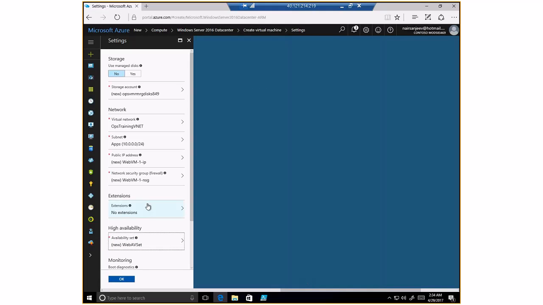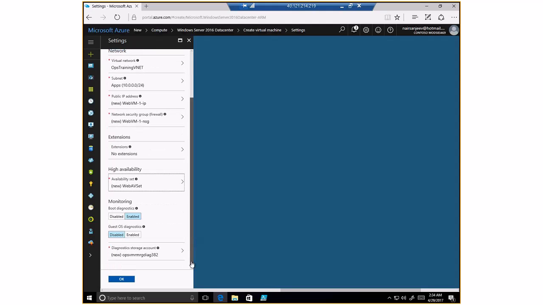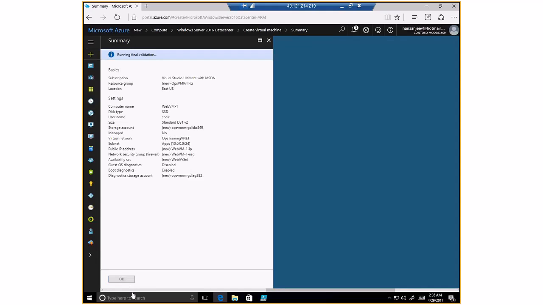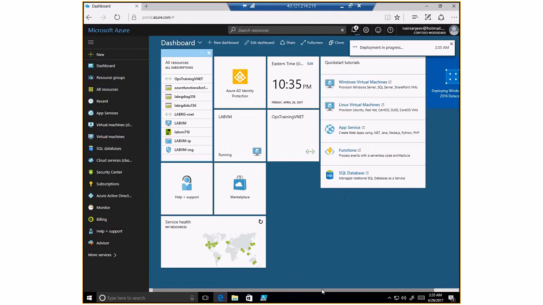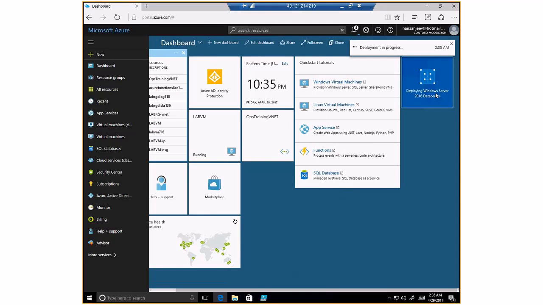So at this point I provided all the information I need for my virtual machine. I'm going to click OK. If I scroll down here, I also enabled diagnostics, so it can log all my diagnostic information to the diagnostic storage account. So I got everything I need as of right now, and I'm going to click OK here. At this point, the validation succeeded, and it's deploying the virtual machine.